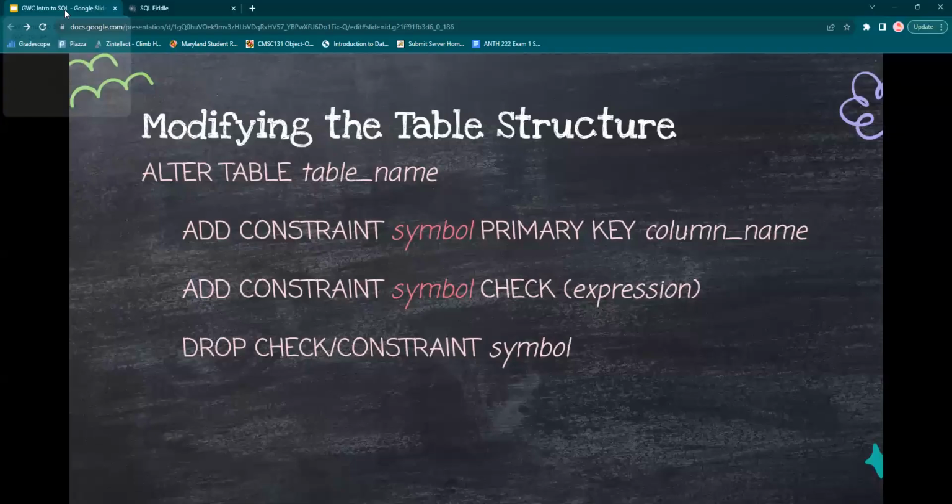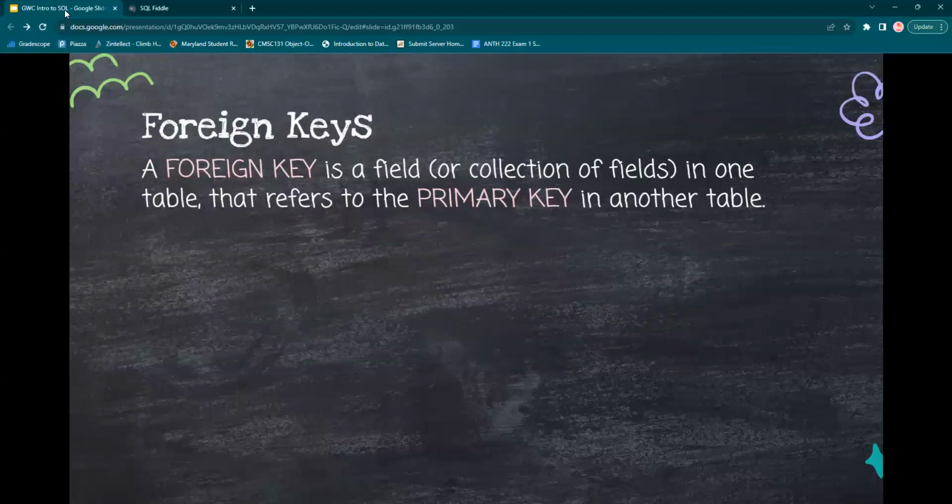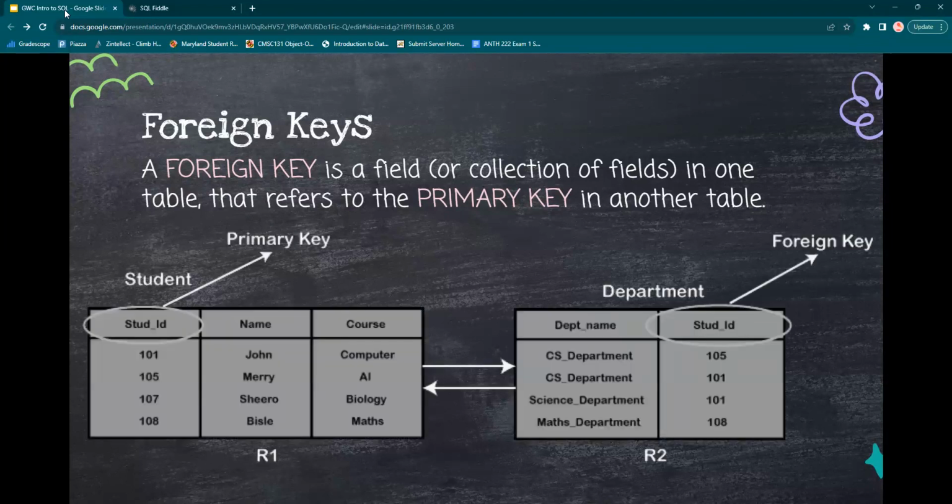We've already touched upon foreign keys, but a foreign key is a field in one table that references the primary key of another table. We use primary and foreign keys so that if we want to merge two tables or see the values of both tables together, then we have something to match each row to each other in both the tables.